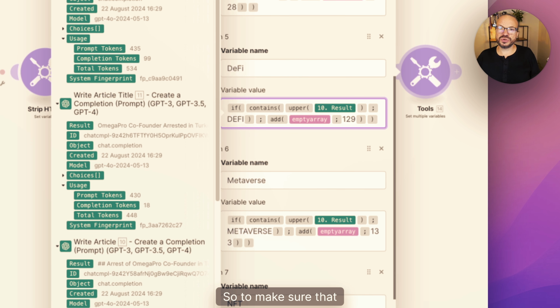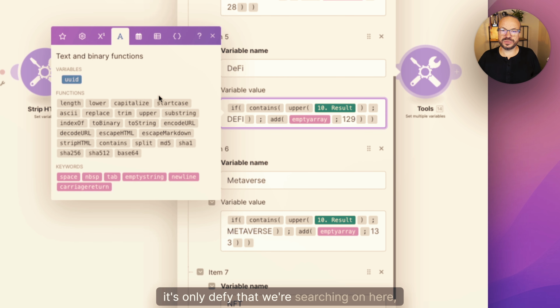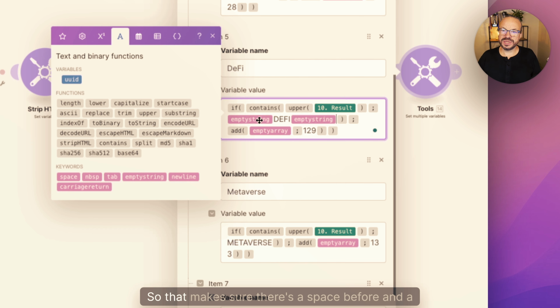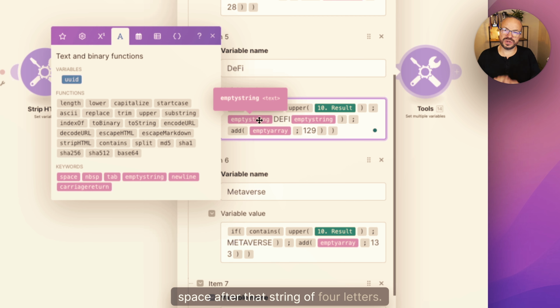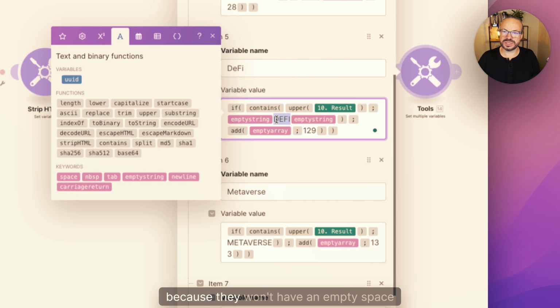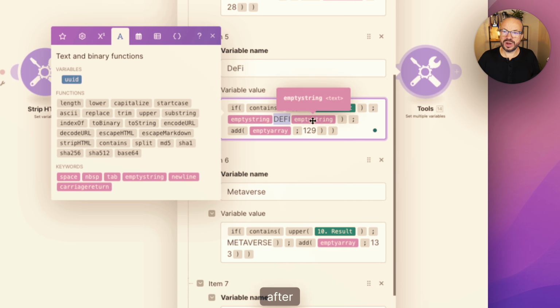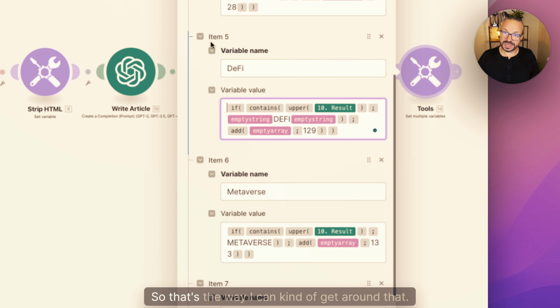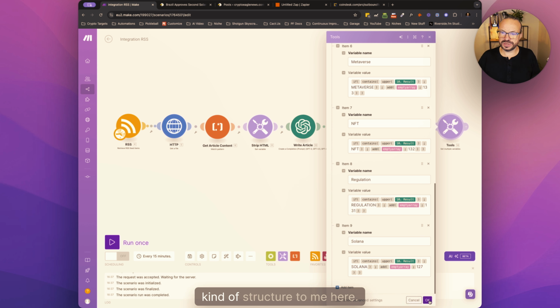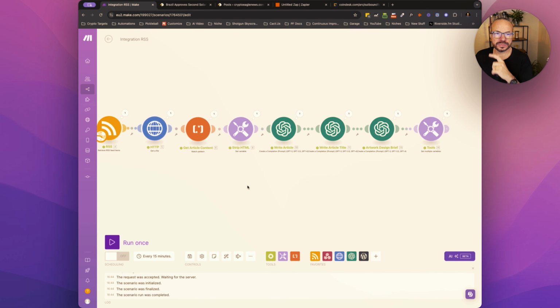So to make sure that it's only DeFi that we're searching on here, you can go ahead and add an empty space before and after the word DeFi. So that makes sure there's a space before and a space after that string of 4 letters. So it'll exclude things like defines and definitely, because they won't have an empty space after that string of letters. So that's the way I can get around that, and that might apply if you're using a similar kind of structure to me here.